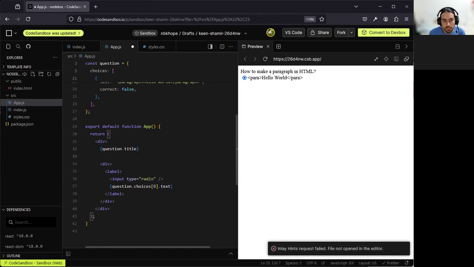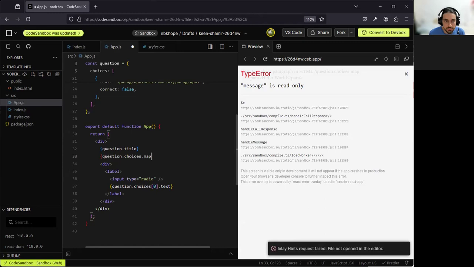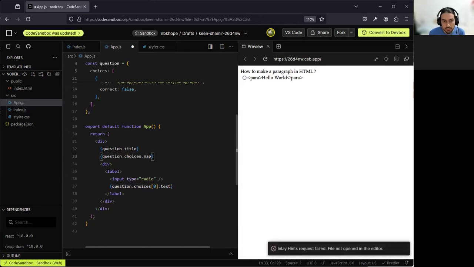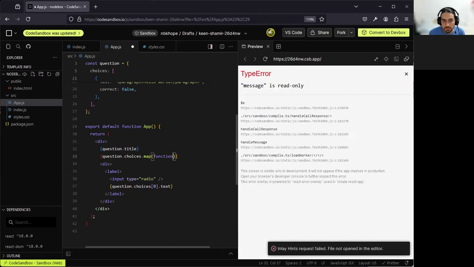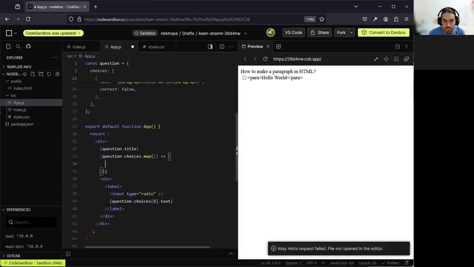So here, I'm going to take question dot choices and I'm going to map. Now, remember, I always put the curly braces surrounding it, otherwise the thing is not going to work. Now I'm going to map what? I need to pass a callback function. You could pass an arrow function or a normal function like that. If I do an arrow function, open the parentheses, equal sign greater, and then you can open a curly brace. I'm going to be explicit, so not implicit.